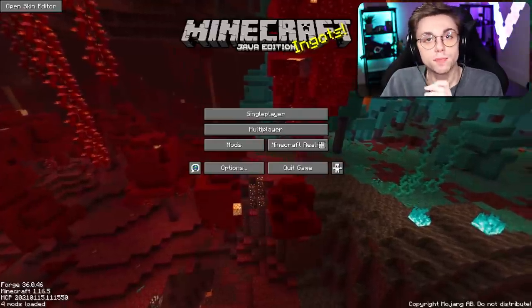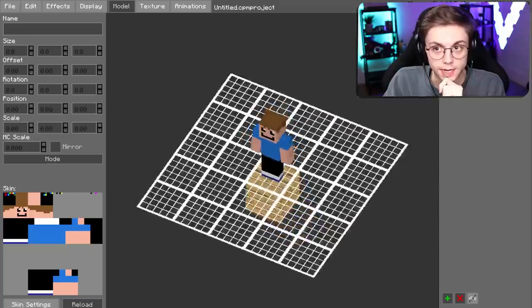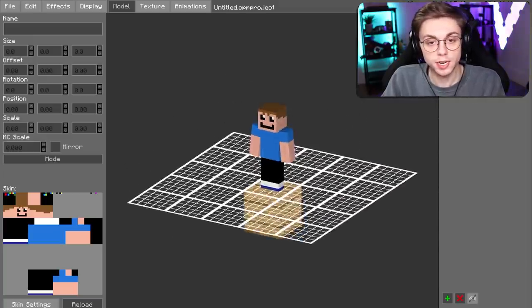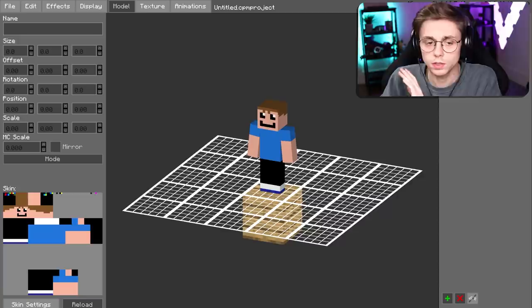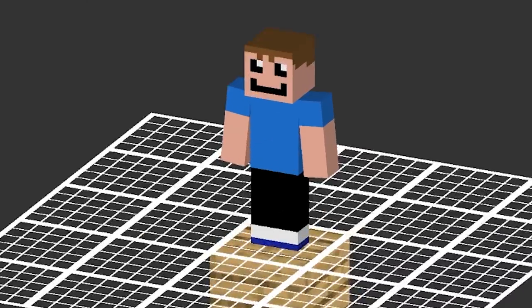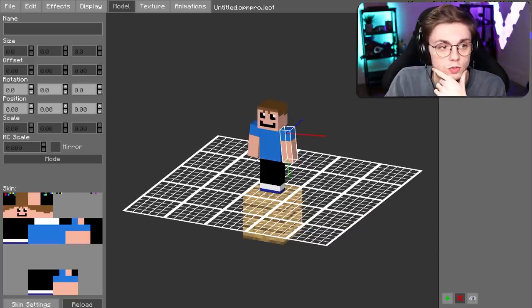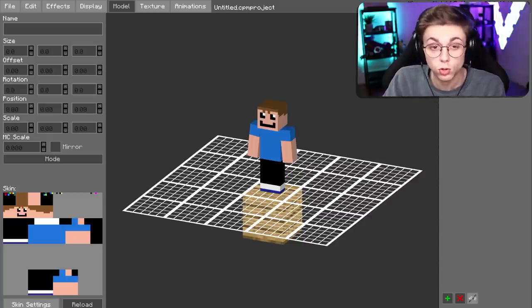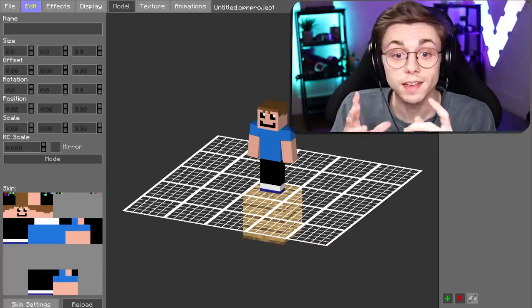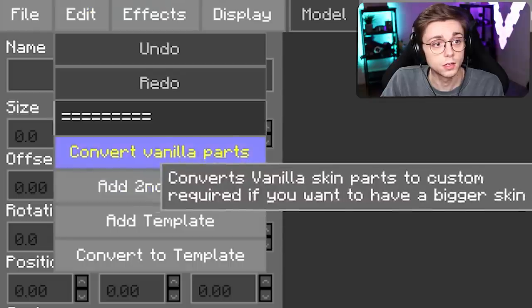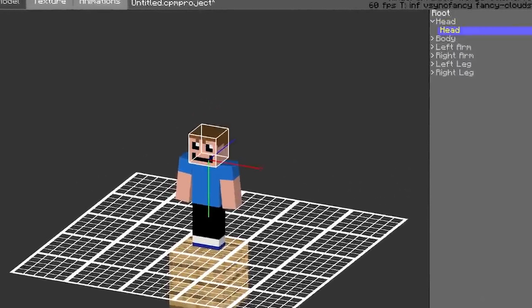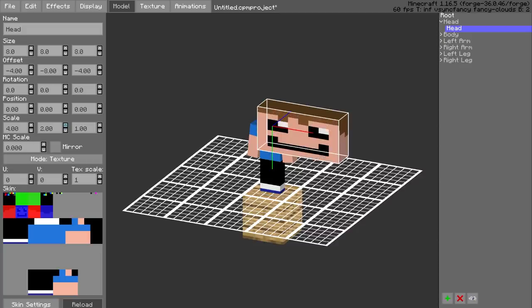When you're in the Minecraft main menu, there's this button at the top left that says open skin editor. Inside, you can have a 3D representation of your current skin. Whatever default skin that you have, that's what it'll start with. And you can change just the rotation and position of your limbs by default. But if you want full control over everything, which is like scaling each individual limb, edit, convert vanilla parts, and now you have these drop downs where you can do this.